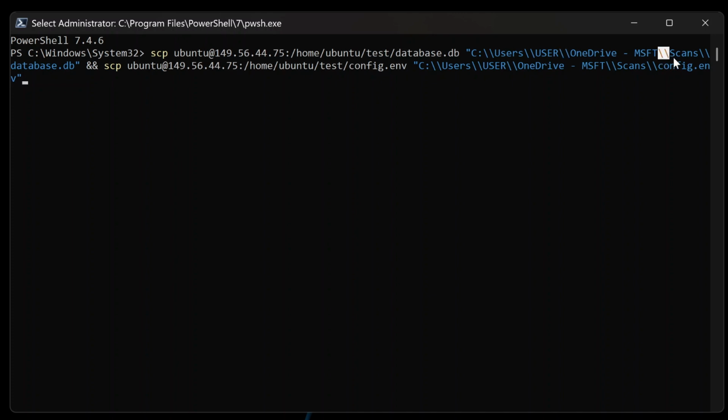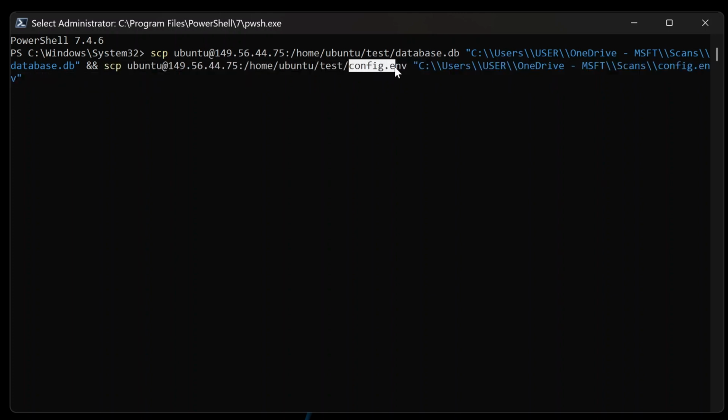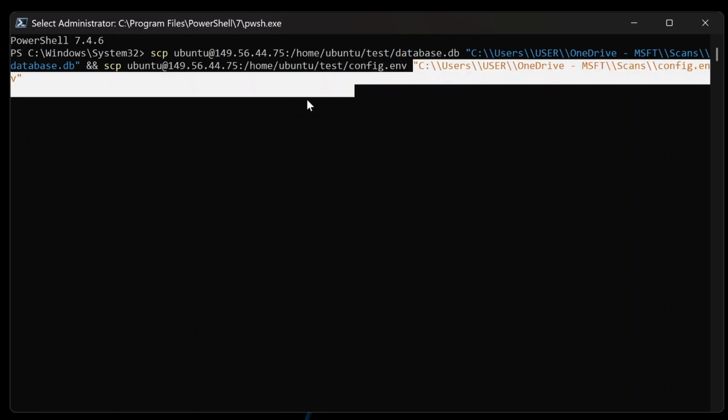This is because when you copy the folder path, it gets copied with just one backslash. So, you should edit it after copying and double the backslash. And this operator ensures that the next command only runs if the first command completes successfully. On the second command, the next line downloads the config.env file.